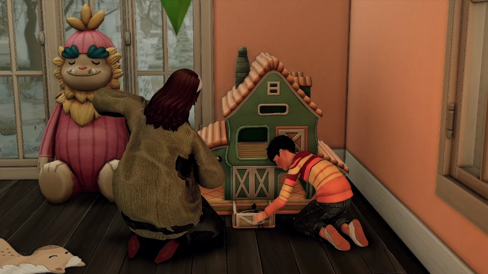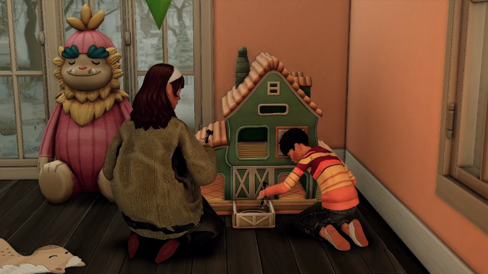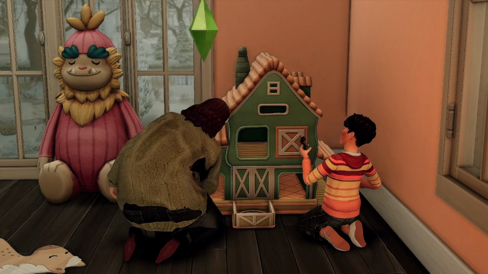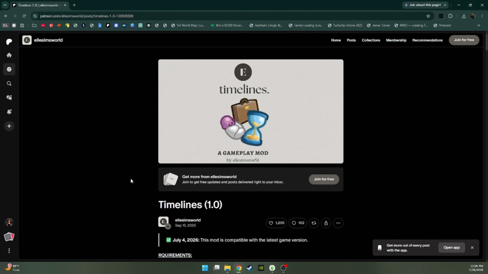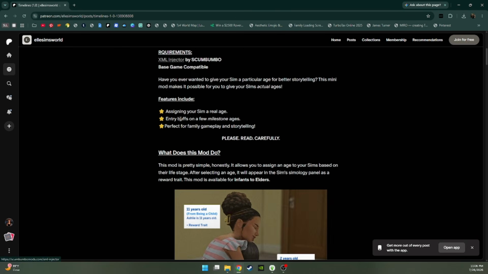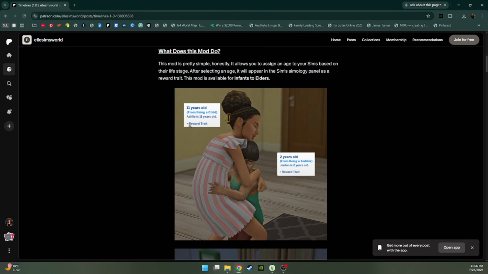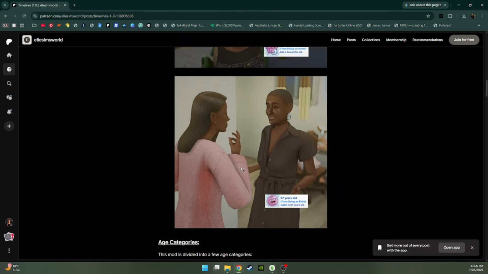These next few mods that I want to talk about are kind of family mods. The next one is called Timelines. I currently don't have this mod installed in my game. I don't have all of the pieces for it since the update. I did just recently update, I think yesterday, and I haven't fully reinstalled all of my mods, but this is the Timelines mod by Ellie Simple. Basically, with this mod, it is going to give your Sims certain ages.